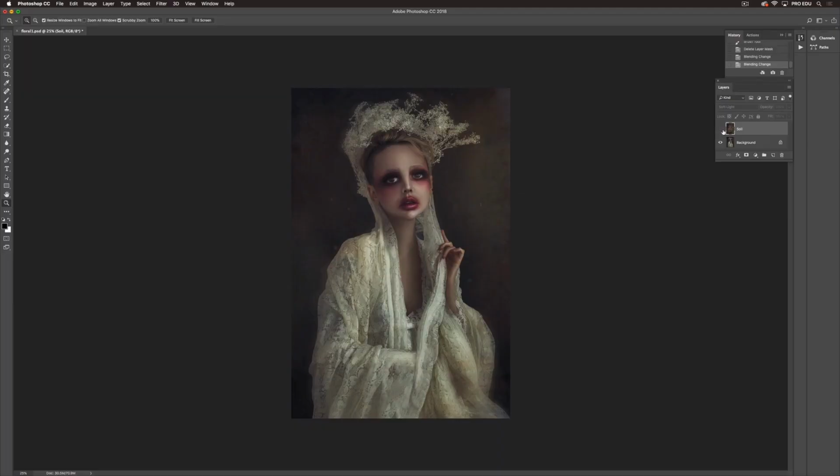Sometimes you use a texture and you don't want to apply that texture to the entire image. So that's where a layer mask comes in handy. So let's go over and I'll show you how we use layer masks.